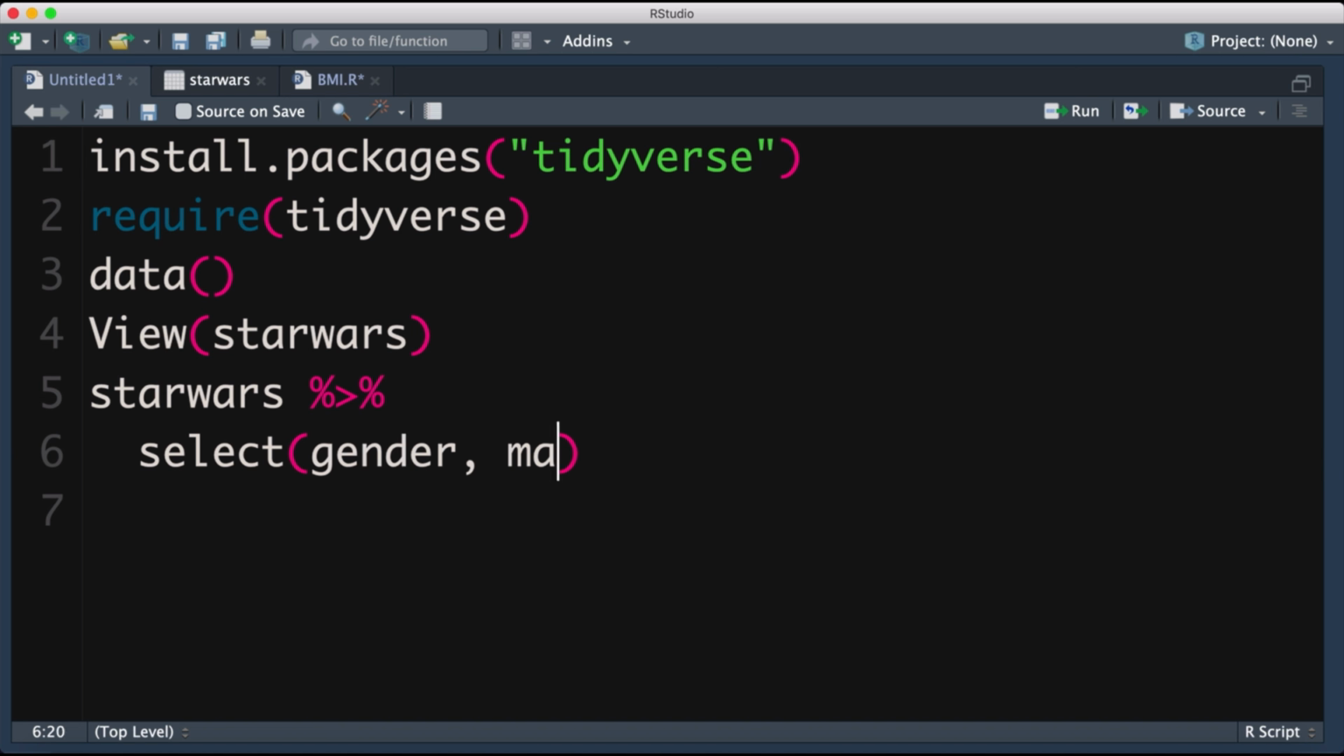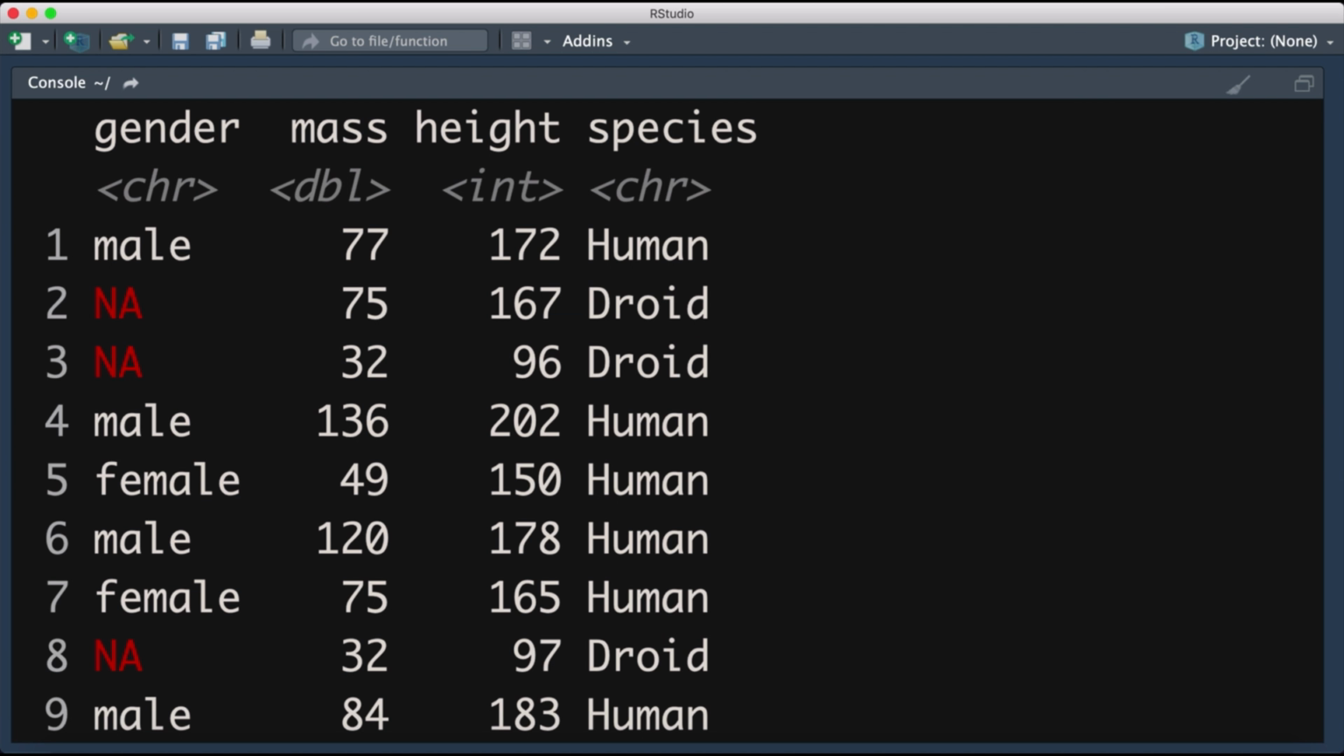Gender, mass, height, species. Push Command Enter. Okay, so we can see R has now produced a much smaller and more manageable data frame. It's only got the 4 variables that we're interested in. We include species because we're going to want to filter out anything that's not a human, right? So droids aren't of interest in this particular analysis.